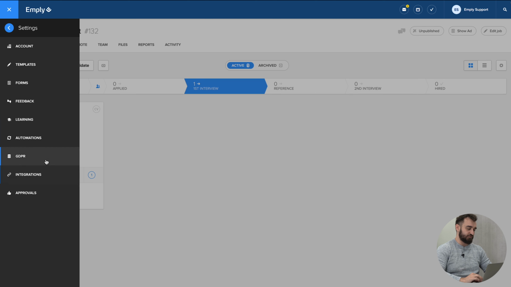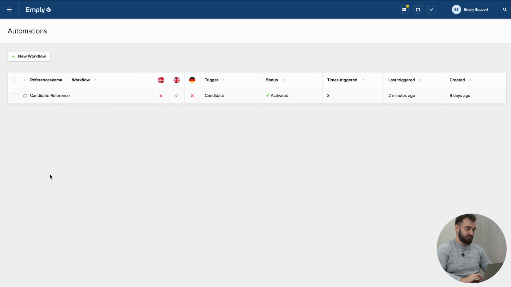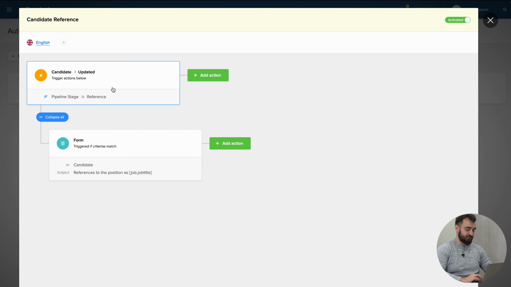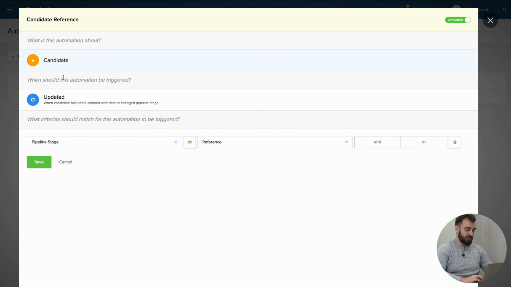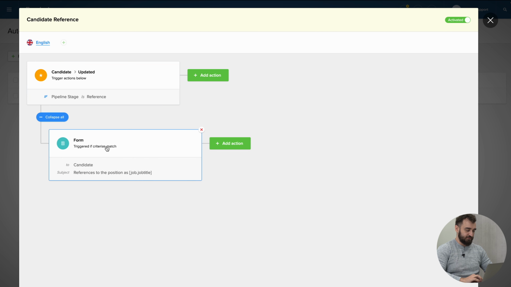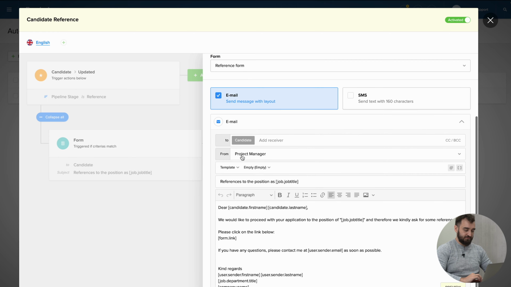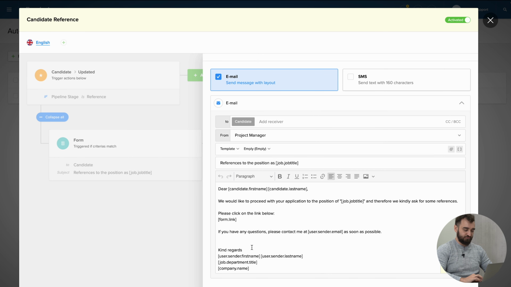So if we go into settings, automations, reference scheme, I have created this automation where we choose candidate updated, and set the pipeline stage equal to reference. After that, we add an action, in this case a form, choose the reference form, and the email we want the candidate to receive.